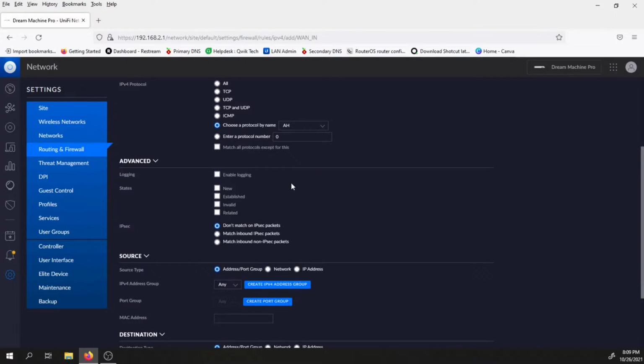If you want to enable logging, you can. However, the issue that you're going to run into if you enable logging is that you will run out of space on your Unify machine. So I normally don't recommend enabling logging unless there's a specific rule or protocol that keeps getting hit. Then you could do that to see what's going on.